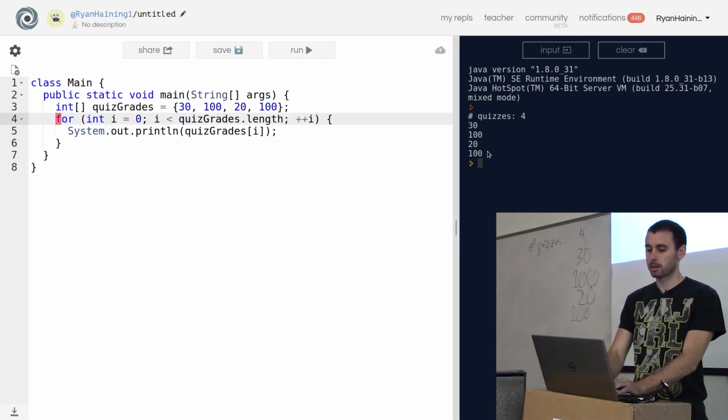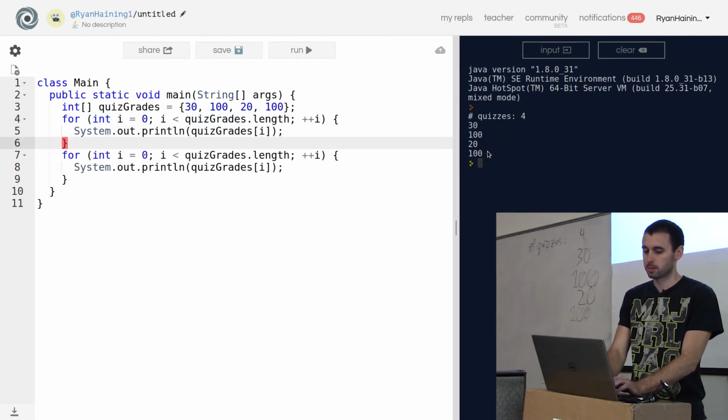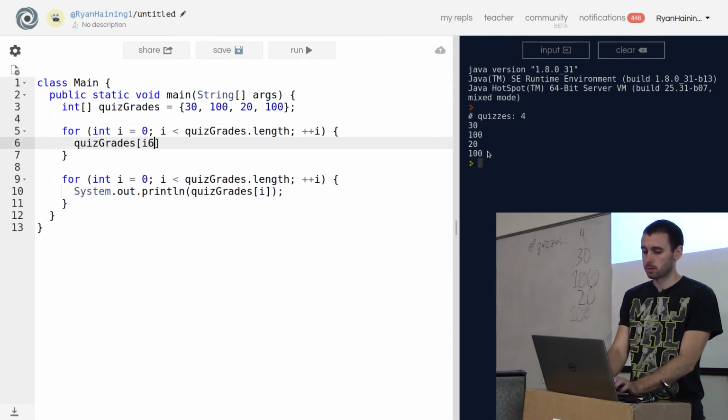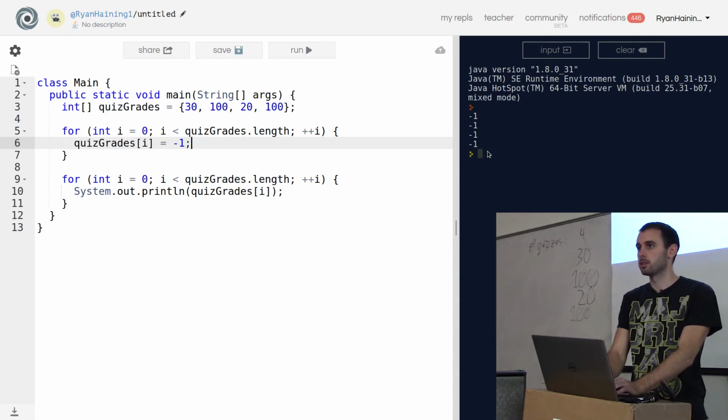We can do things to this array inside of the for loop. So if I wanted to just set all my quiz grades to -1, I'm going to create another for loop. So I'll still have the one that prints it out. Before I get there, I could do something like quiz grades I equals -1. That will set every grade to -1. So now we should just see a bunch of -1s printed. We're just indexing into it, assigning to it.